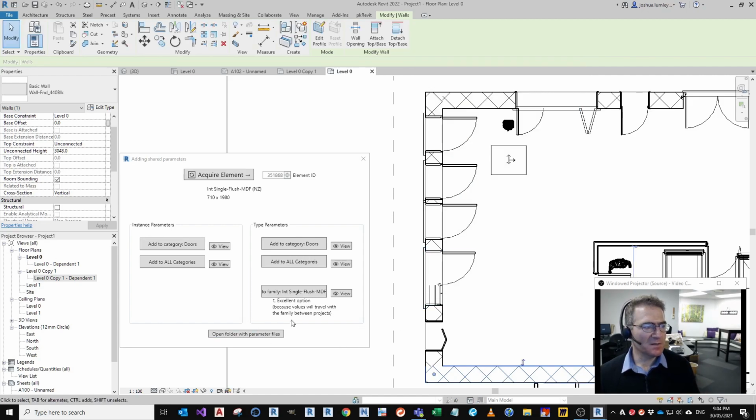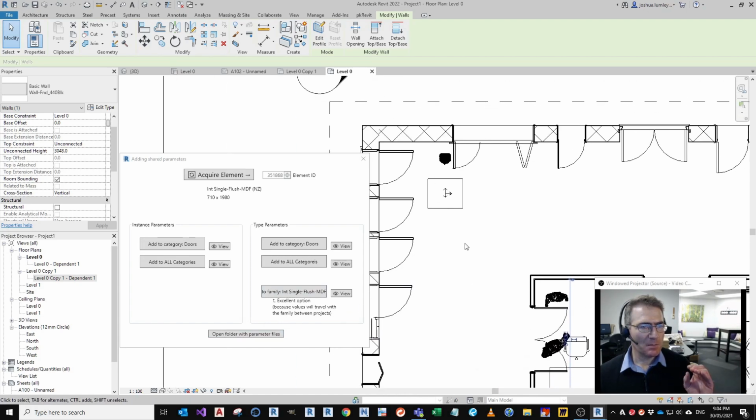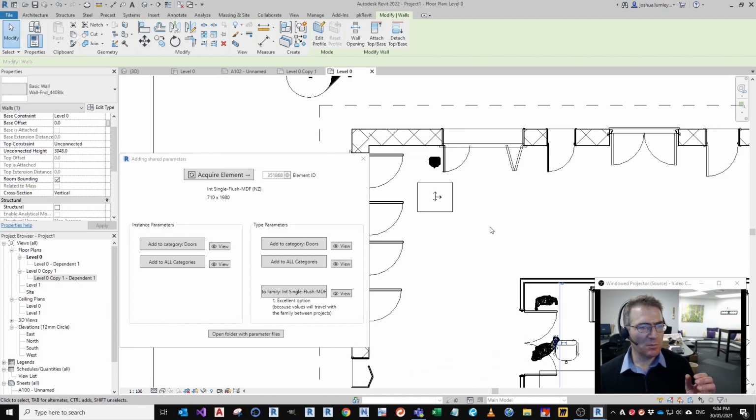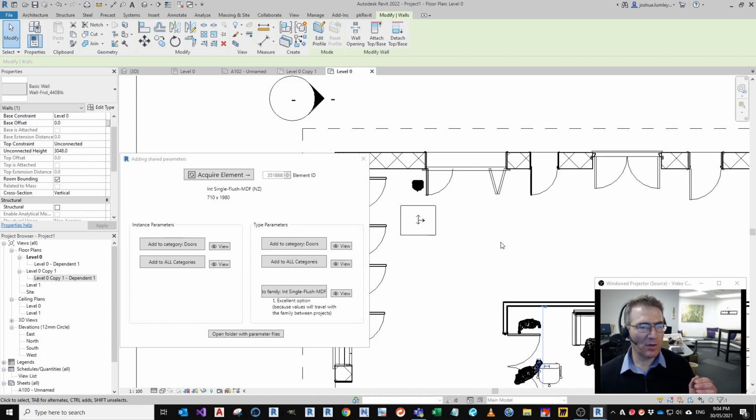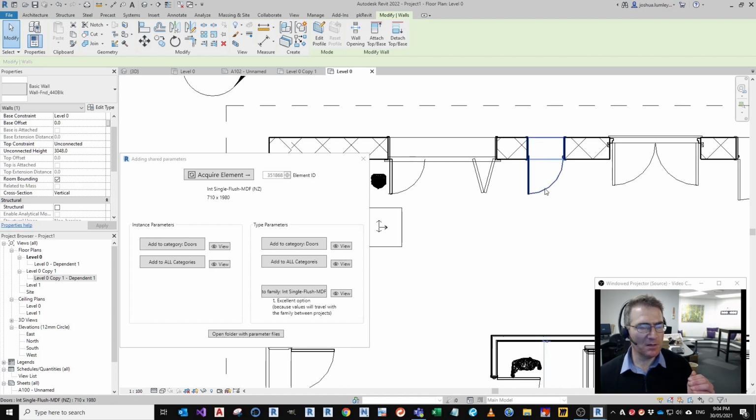Now this fifth way, this last one, is a special way of adding additional parameters, and we want to add them to the underlying RFA file. If we change a value to a type parameter in a family, it would lose that value in another project. But in order to get that value to traverse to another project, we have to add it to the underlying RFA family, and we can do that here.